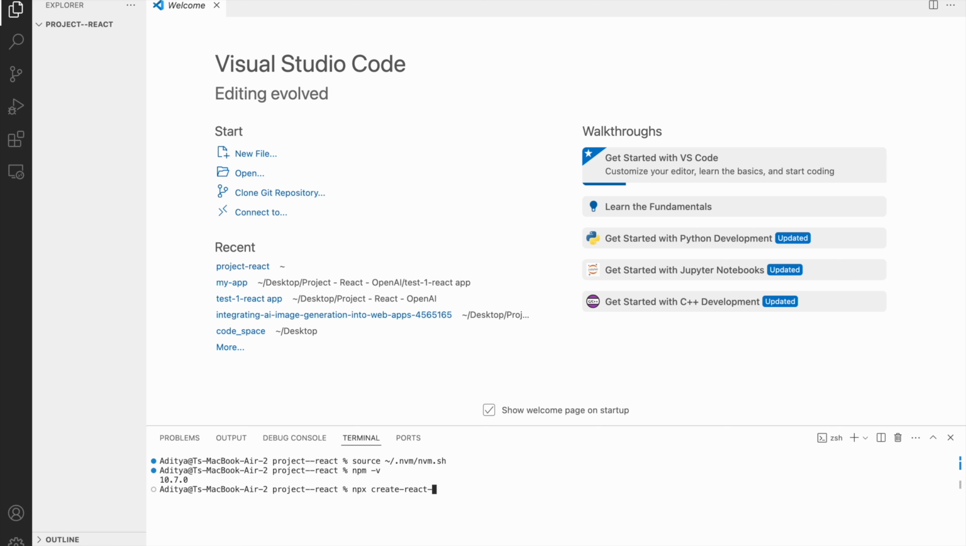Next, I'll create a React app and I'll call it my-app, the norm. You can call it something that resonates more with you. This will take some time, so let's fast forward this section.